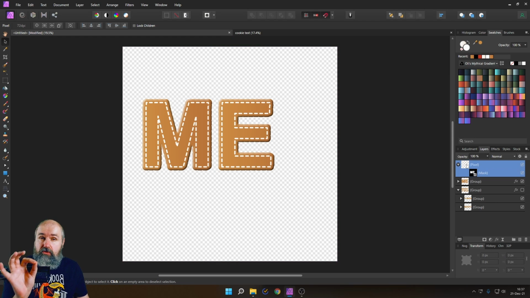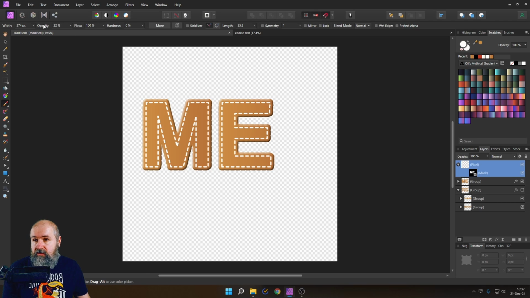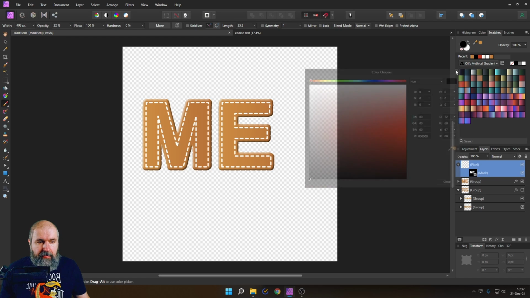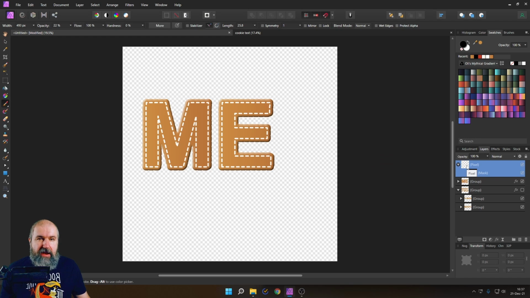Because what we want to do next is to use our brush here. You want to set this to a nice big size, depends on the resolution of your image, of course, the hardness to 0, the opacity to around 20, 22, 25, something like that. The color to black, like this. And then you want to set the blend mode of the pixel layer to soft light.